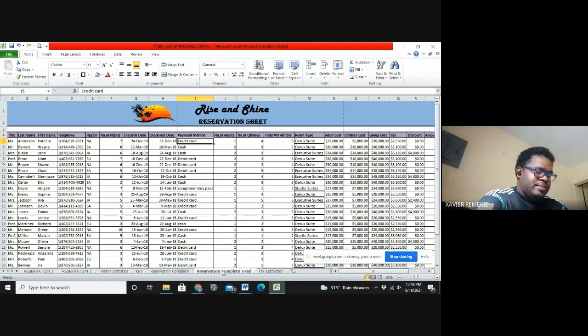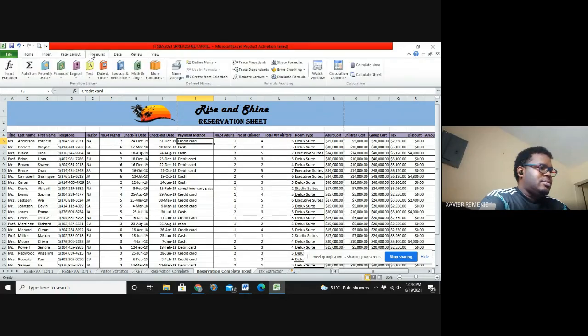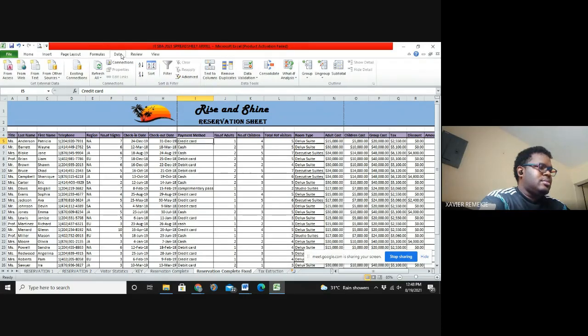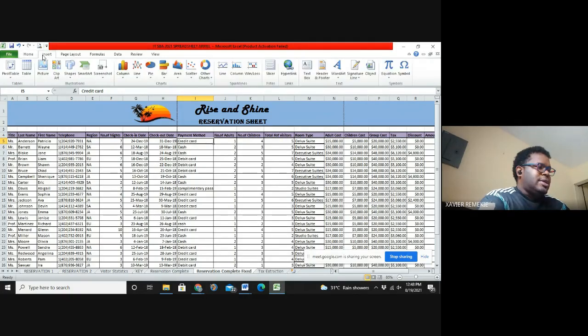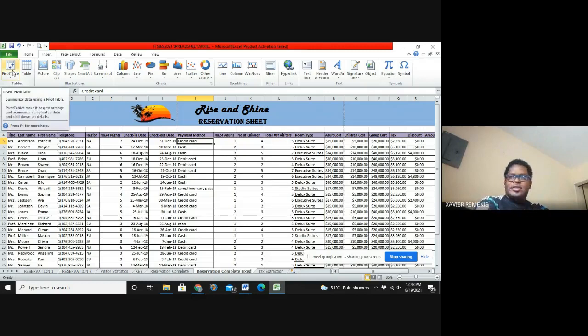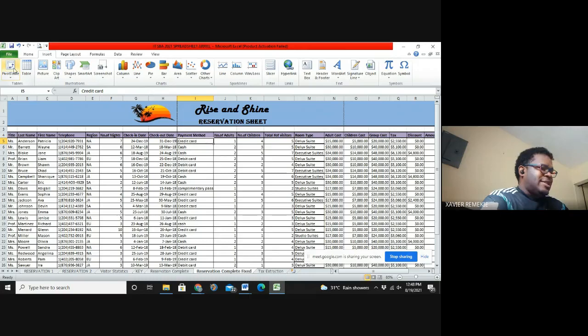So we're going to, on our reservation complete sheet, on the first sheet, we're going to go to, give me a second. Sorry, sometimes I use this thing for so long that everything just gets jumbled. Oh, see it here. All right. So you're going to go to insert and go to pivot table. So it's right here. All right.